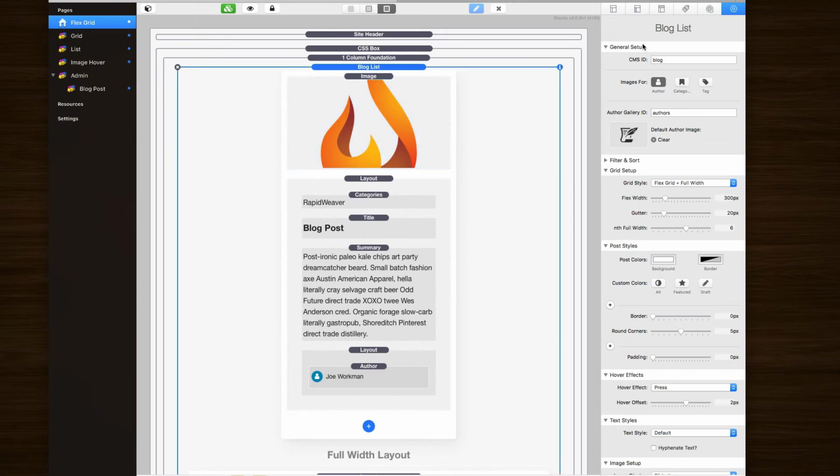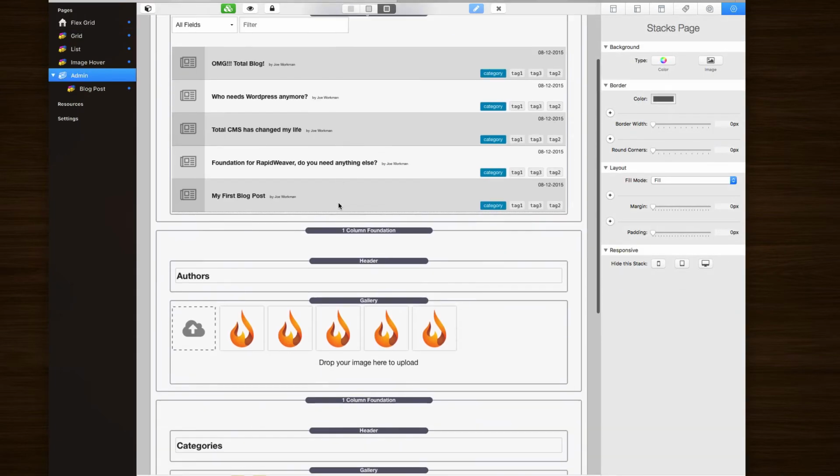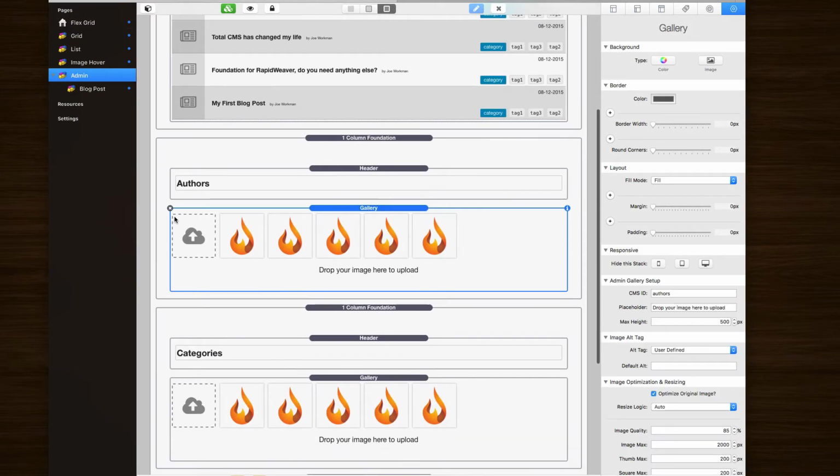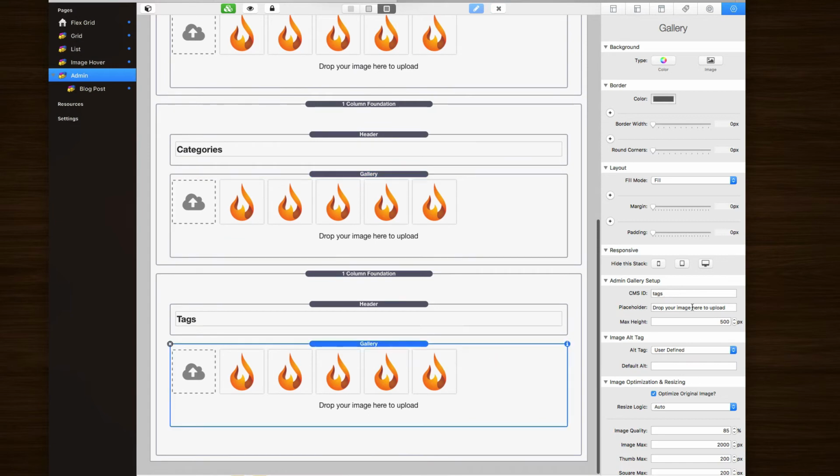So in this particular blog list, I only wanted to use author images. So what I did is I clicked on author. You give it the gallery ID of the author's gallery. Okay. So if we look at the admin page here and look at the gallery stack that I'm using for the authors, the gallery ID, the CMS ID, is set to authors. Okay. Categories is set to categories, and tags is set to tags.